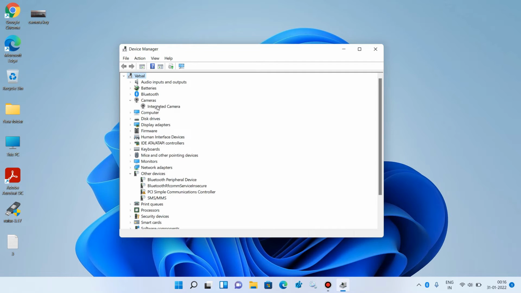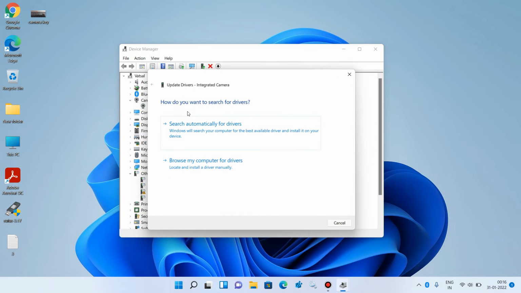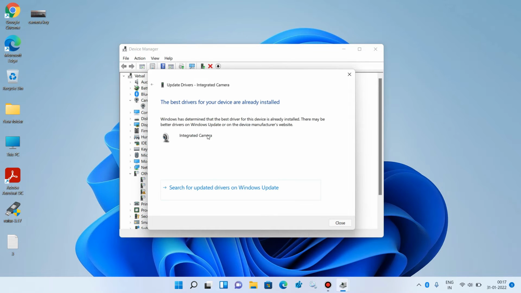Again go to the camera driver, select it, right click over it and click on the option update driver. Now click on the option search automatically for drivers. So it will search the internet for the updated driver, and if it finds any updated driver, then just click on the install button to install it. But if it shows this message, the best drivers for your device are already installed, then just click on this arrow icon to go back.